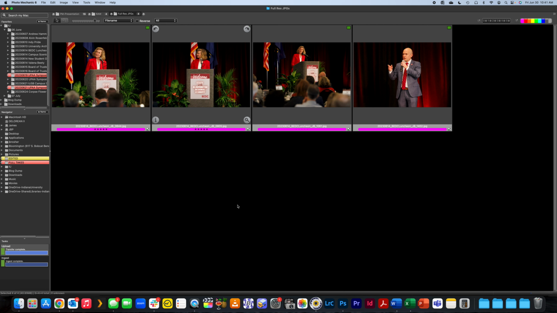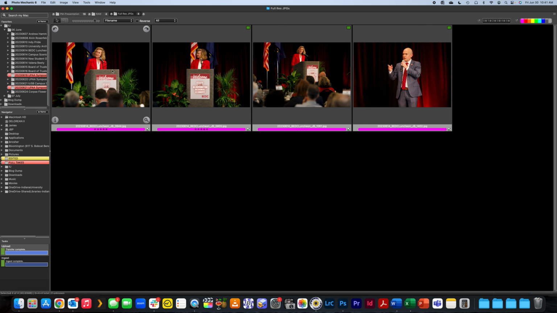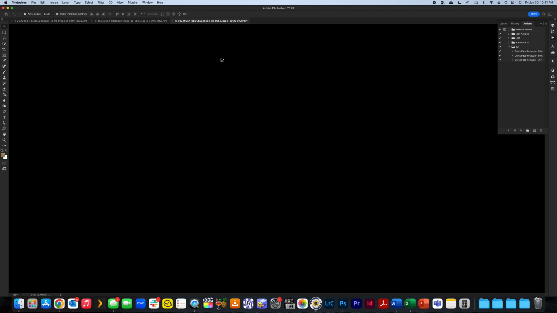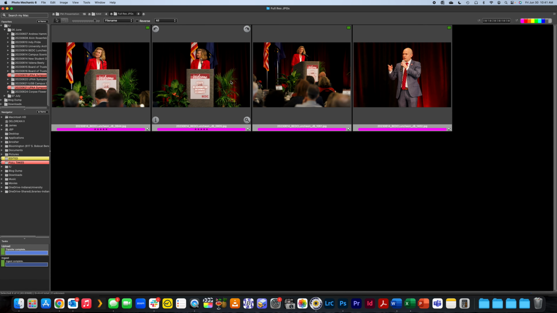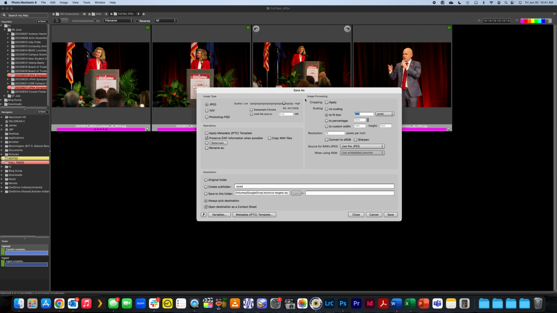I will also say, if you're not using an uploader like FTP, there's also a really cool save function. You can hit Command A to select all, and then Command S to save as. This is a cool feature. You can resize pictures. If you wanted to resize them for Instagram, for example, you can have Photo Mechanic do all that without actually having to send them into Photoshop.